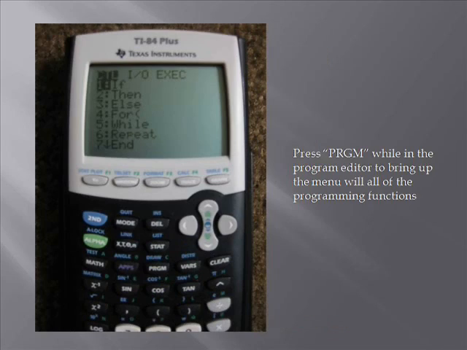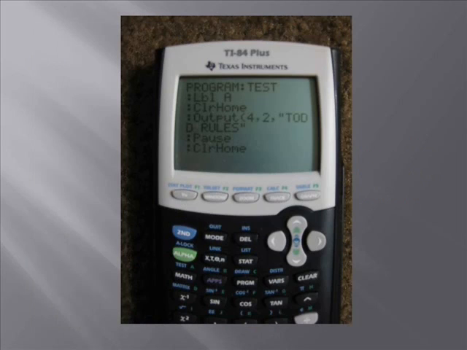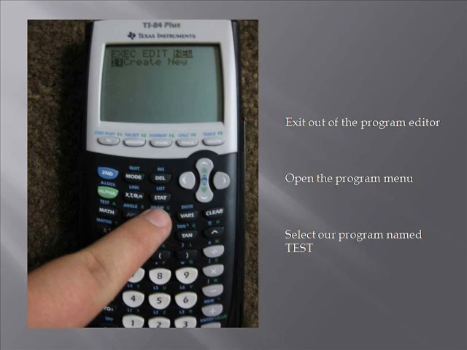All of the tools and utilities we need to program can be found by pressing the Program button again. Go ahead and enter in the coding exactly how it appears in the picture. This might take a little bit for beginners. Just remember to hit the Program button again to find what you need. After you have finished entering the code, press second and quit to exit out of the editor. The calculator automatically saves your code.